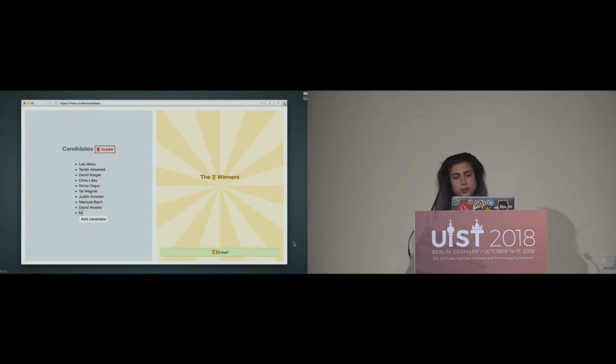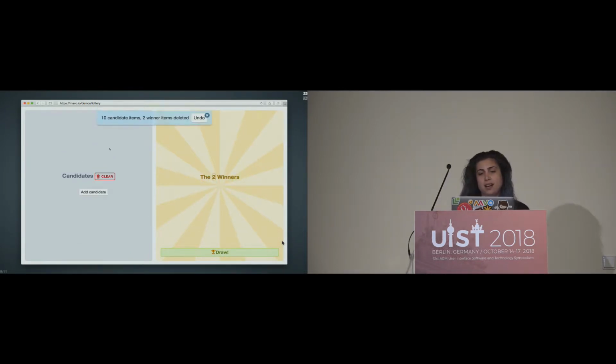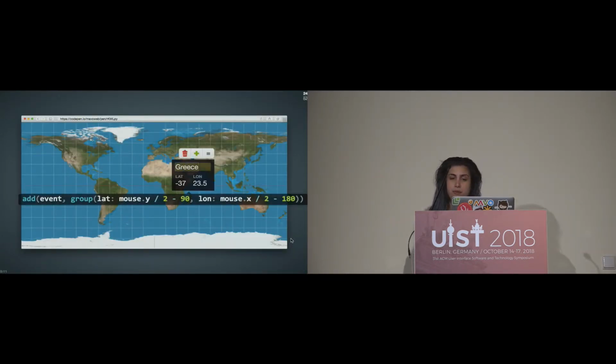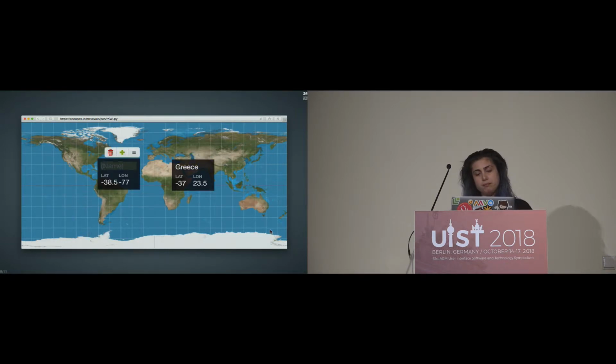Of course, it's made with Mavo as well. The draw button shuffles the list and picks the first 2 winners, or however many we have, and sets the winner collection to that. And the clear button just deletes all items from both collections. Clicking on this map inserts items to the event collection and prefills the latitude and longitude based on the mouse position, which also positions the new item.